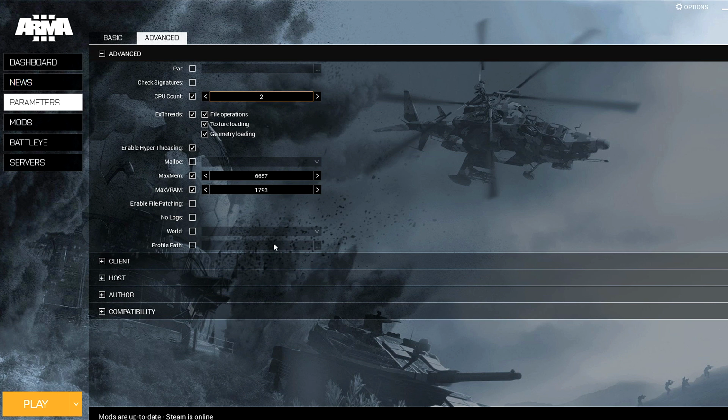Okay, so here you need to make sure you do some research on your PC to set these options. Click on the advanced tab and this is gonna be over here. So you need to find how many cores your CPU has and set the cores over there. If it has hyper-threading, enable hyper-threading. X-threads, you pretty much want to enable all of these over here, no matter what CPU you have.